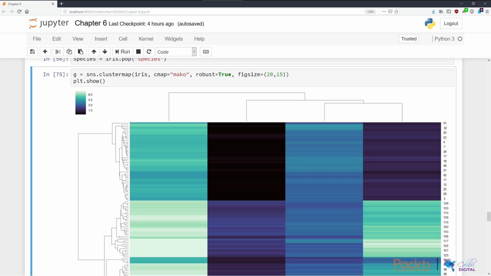In In[75], I am creating a new cluster map by calling sns.clustermap. I feed in the data, iris, as our first parameter. I specify that the color map should be Mako. I specify that we need a robust figure. And lastly, I've specified that the figure size needs to be 20 times 15. In a Python Jupyter Notebook environment, we need to call plt.show for this to come up.